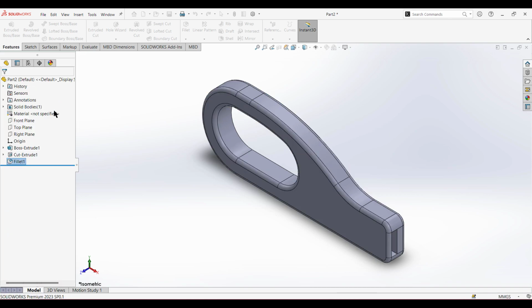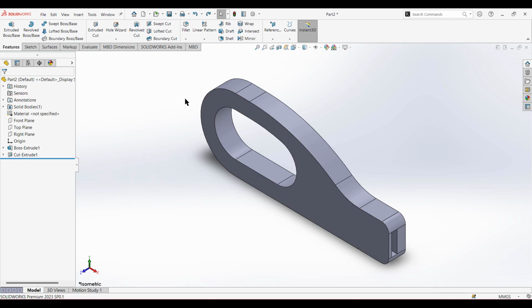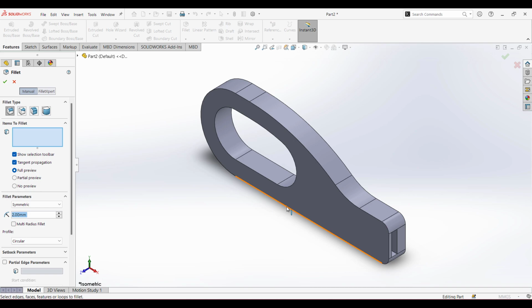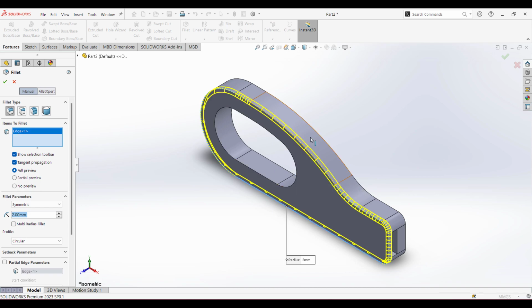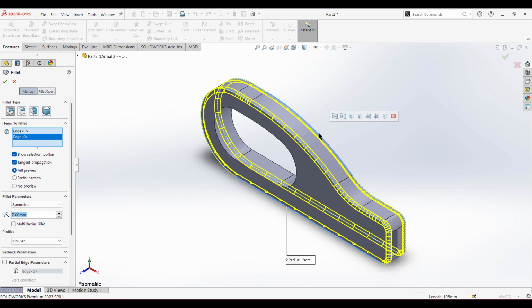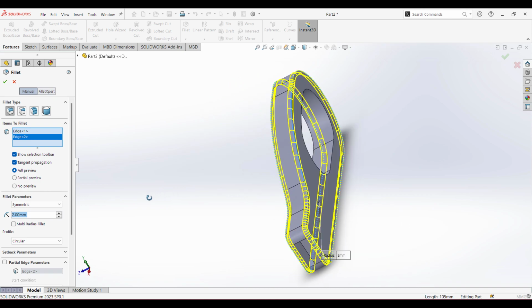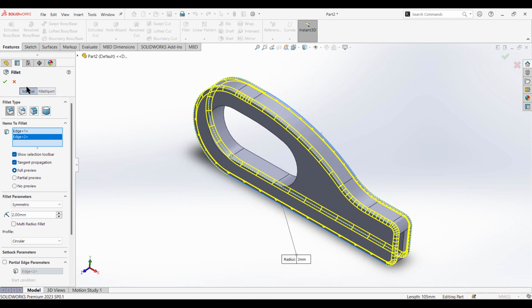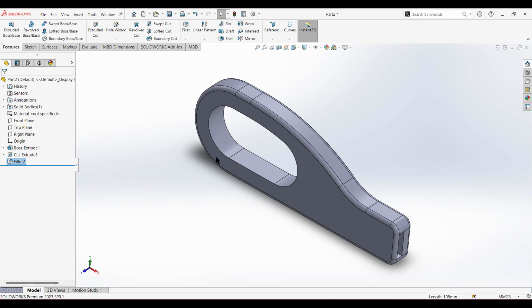Now we need to do the fillet again. So selecting the fillet, we need to select this line and this line. Now this is the selected outer surface. Now press OK. Previously I had selected the face, so that was wrong.